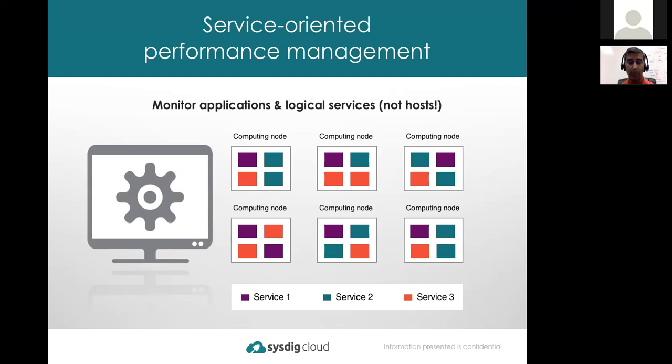Now, because of that, it's really hard to monitor your logical services. Like imagine purple here is service 1. How's service 1 doing? Can you tell me what its response time looks like, what percentage of the allocated resources it's using? It's pretty hard to answer those questions. But in fact, you probably want to start monitoring from that level before you get down into an infrastructure level. So with service-oriented performance management, you monitor applications and logical services first, not just hosts. So let's see how we do that.